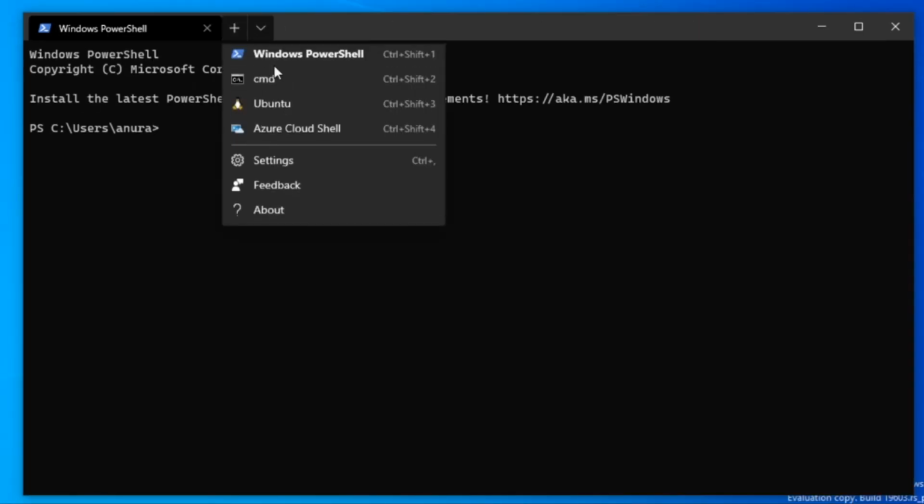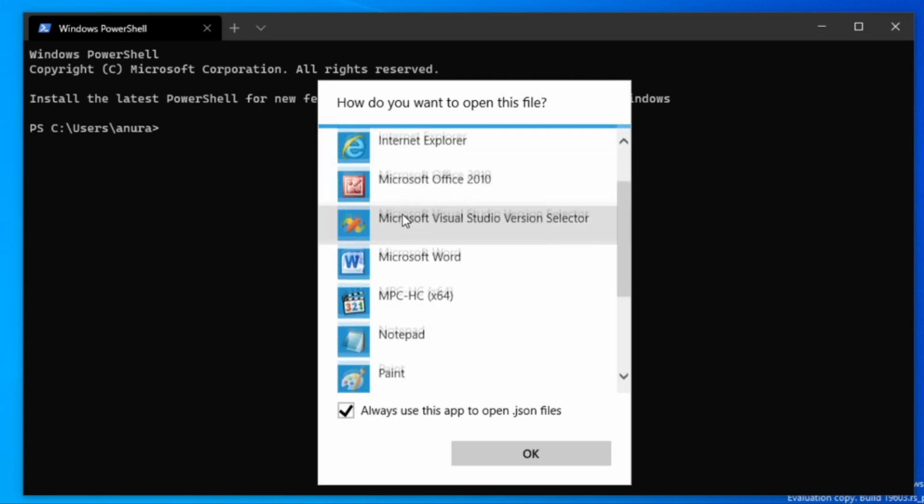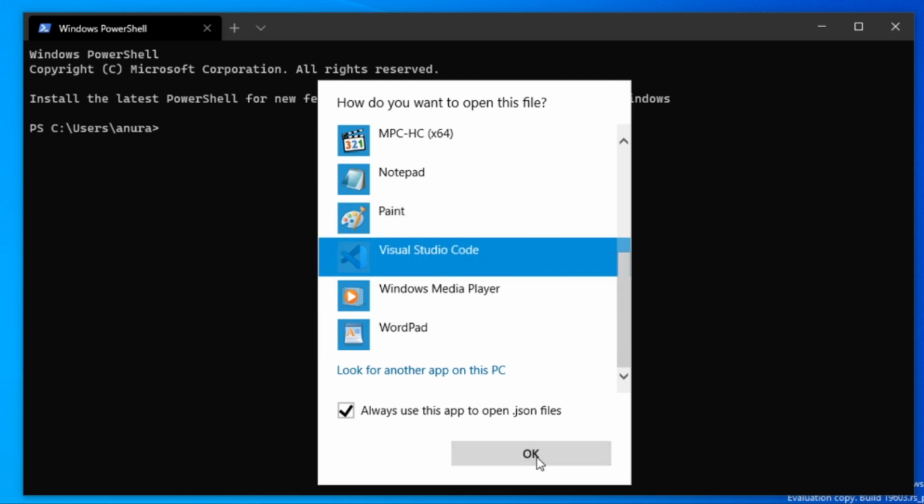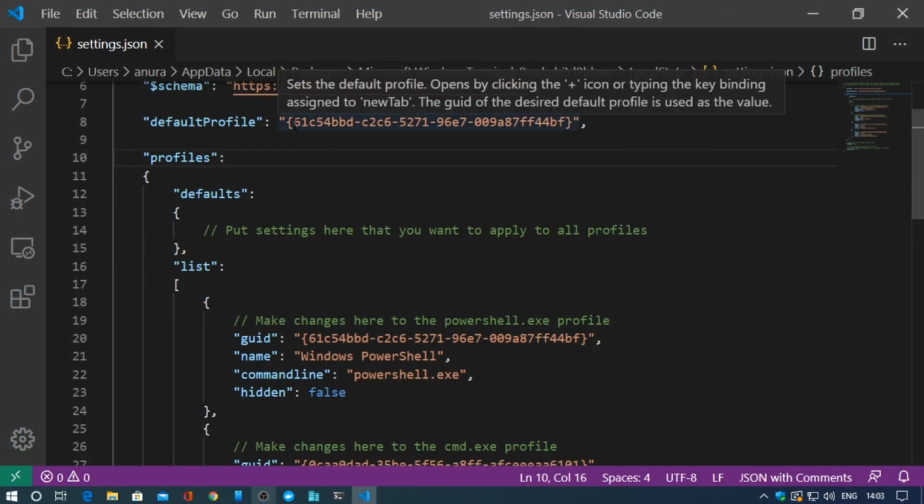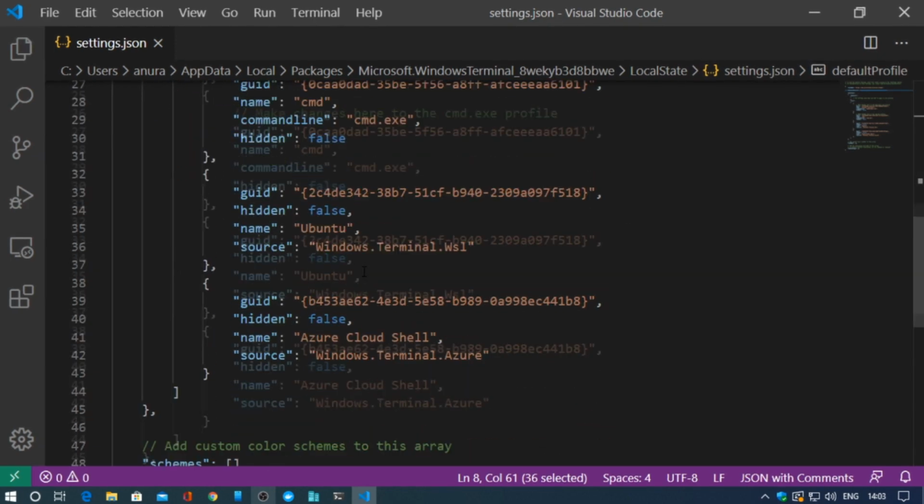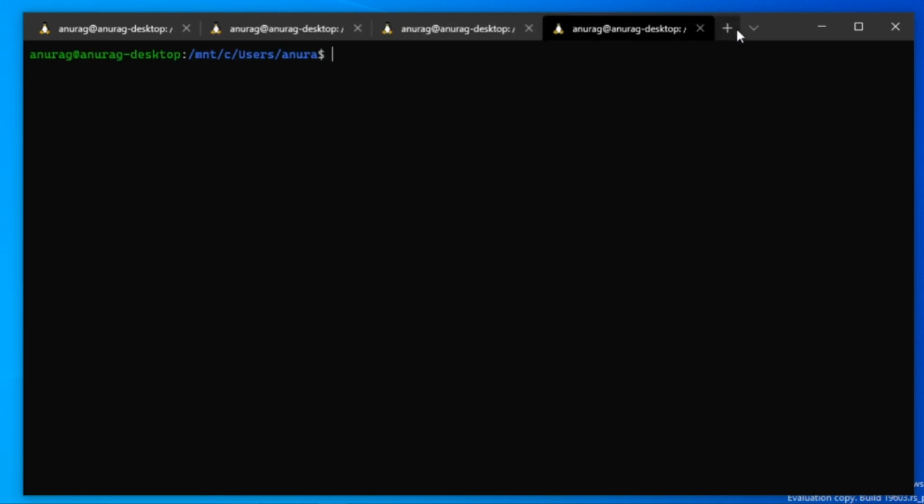To do that, click on this drop down and then click on Settings. It will ask you to open the JSON file. You can open this JSON file using any text editor. I'm going with VS Code. After opening that, change the default profile to the GUID of the shell that you want. I'm setting Ubuntu as my default terminal. Now if you reopen the terminal, it will open Ubuntu by default.